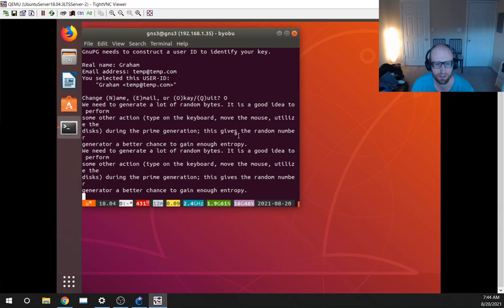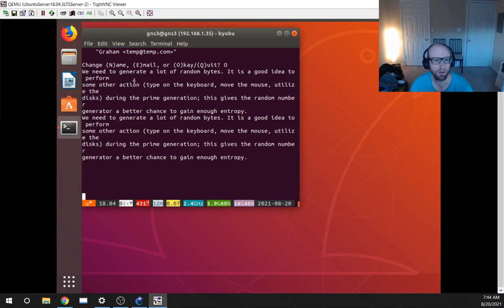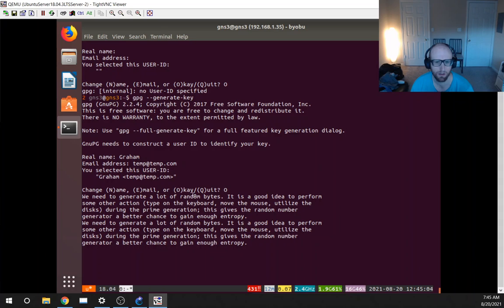Okay, it looked like I needed to set up an additional key. Not sure what that was for, but I think we're still going here. So it looks like there's more things happening. So they're generating random bytes.